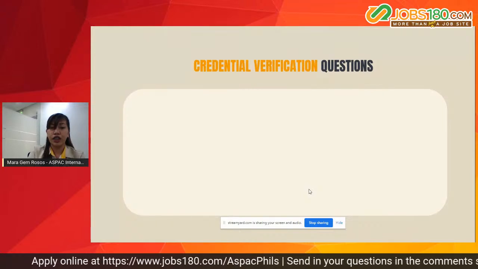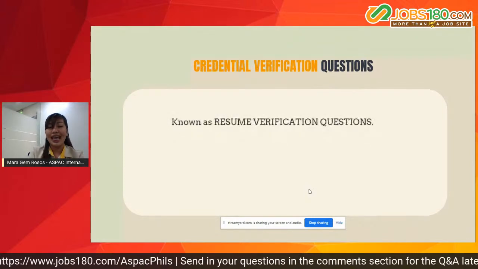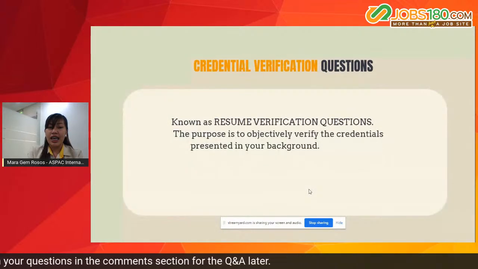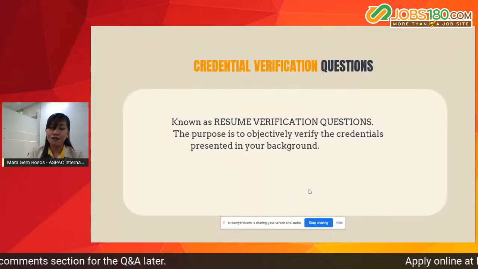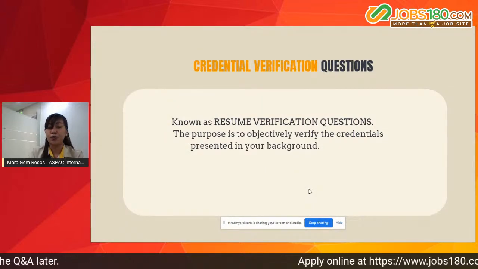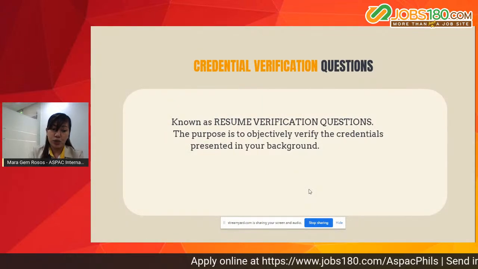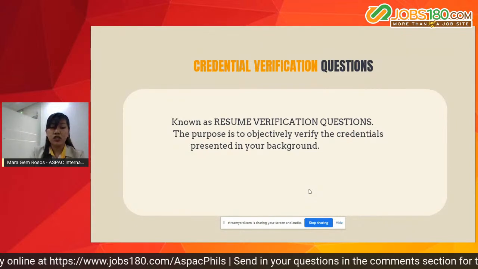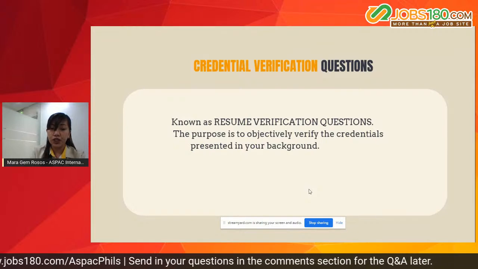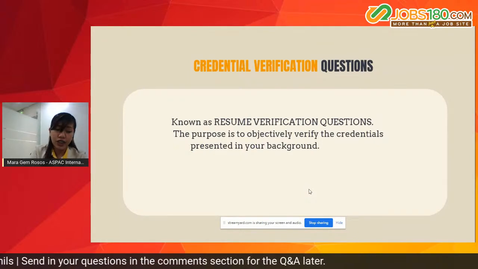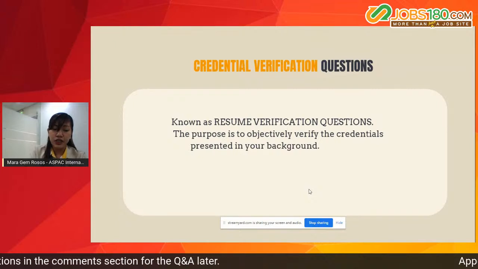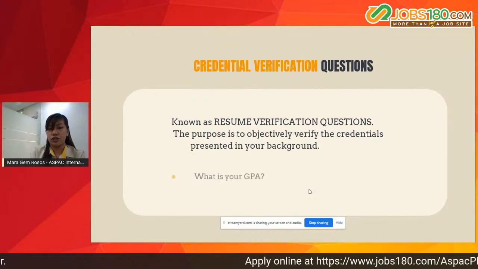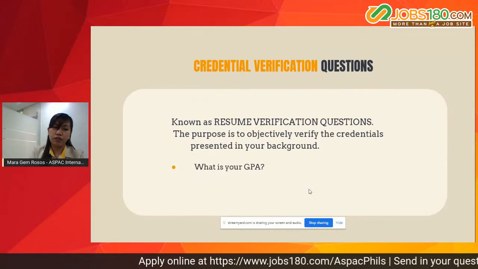Okay, credential verification questions are also known as resume verification. The purpose is to objectively verify the credentials presented in your background or in your resume. So for recent graduates lang po, usually ang questions dyan is yung coursework, internship opportunities, extracurricular endeavors, grade point average, or other measurable markers of accountability. Ayan po yan. So, what is your grade point average?